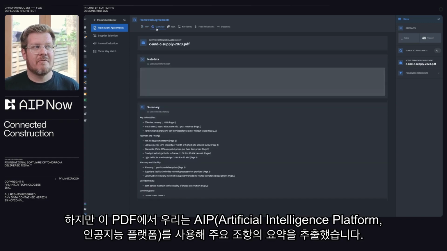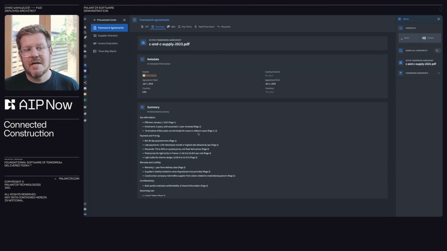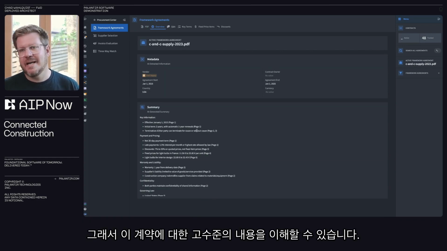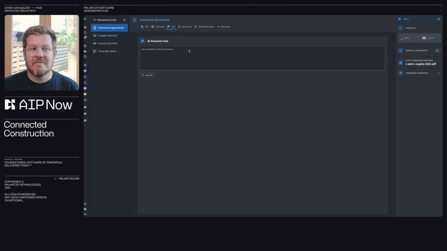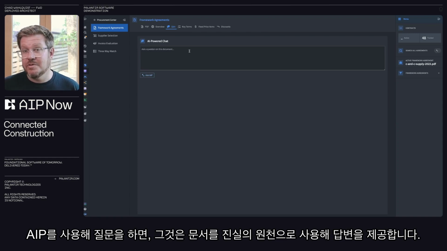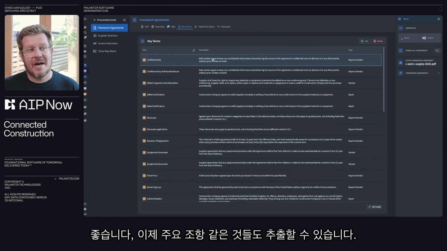But you can see this PDF, we've actually used AIP to extract a summary of the key terms out of here. So I understand what's in place for this contract at a high level. And then I can even do Q&A, asking it about this contract. Instead of trying to read through and find keywords in a 100-and-something-page PDF, I can ask it questions using AIP, and it will give me answers back using the document as a source of truth. All right, and then we can also extract things like key terms.